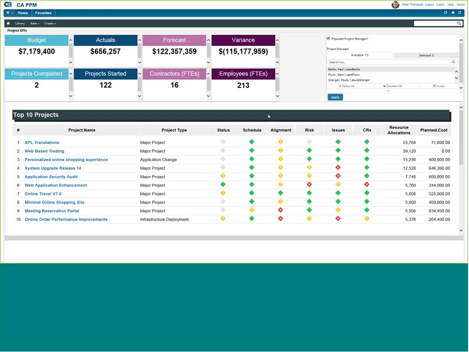Each one of these is actually an individual report. And underneath, in our top 10 projects list here, we can see some of that same information that's being pulled into that project storyboard report that we started out with. Things like the schedule, alignment, risk, and issues that are coming directly from the most recent status reports.